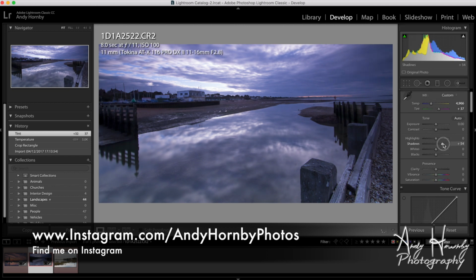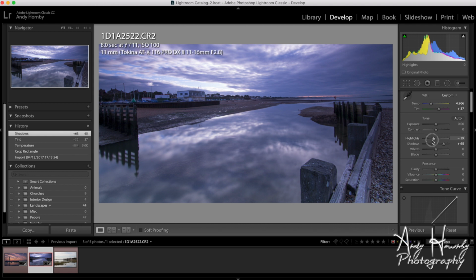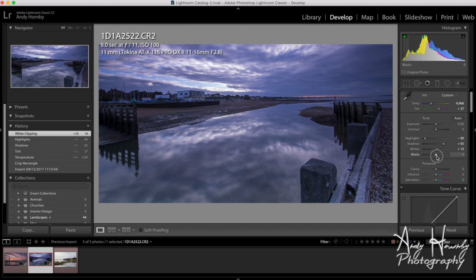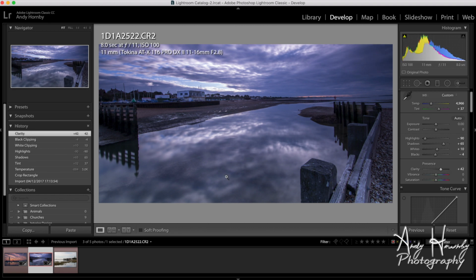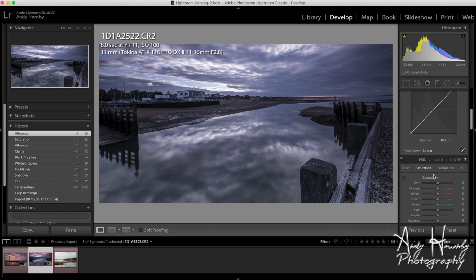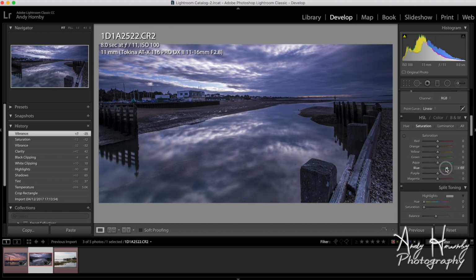So let's bring up the shadows, down the highlights, add a few whites, bring down the blacks slightly. Clarity on the right again. You see what that's doing to the clouds in the reflection. And vibrance. Potentially I'm going to go down with the vibrance here, down with the saturation. Does that work for me? Yeah, we'll see. I'm going to bump the blues, not that there's a lot of blue in the image, and bring up the purples and the magenta.